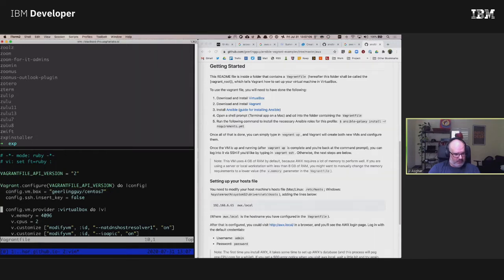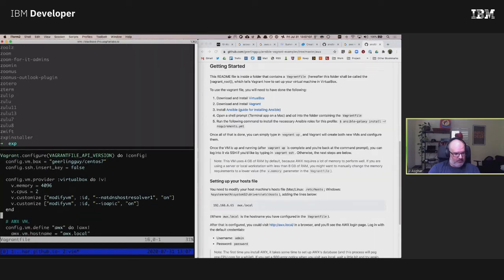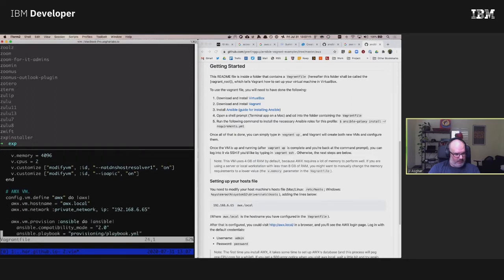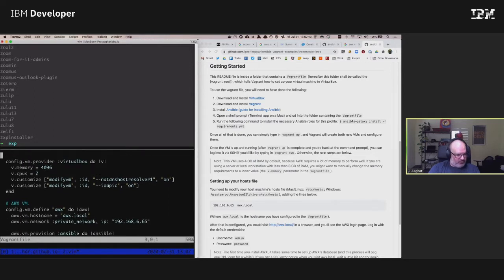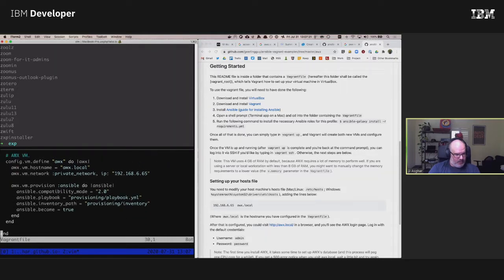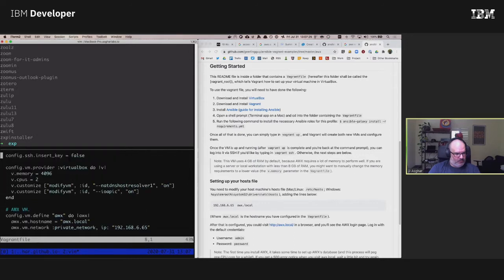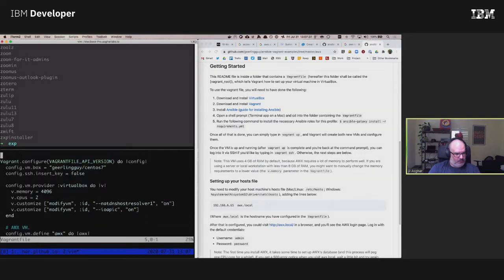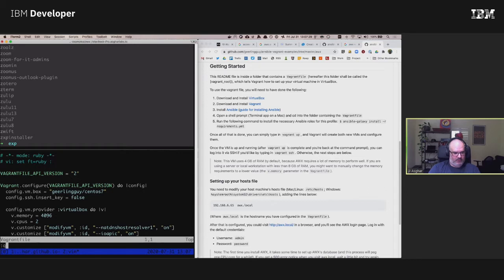CentOS 7, interesting. VirtualBox, two CPUs. And oh, so he's already creating something for us. Awesome, I think. I think it's two machines. Let's find out.